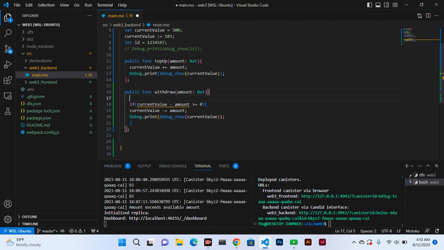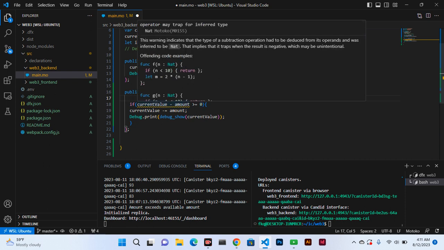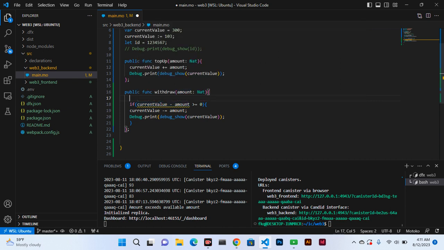and this error is showing because the natural number is only those with the positive numbers from 0 and up. We can now solve this by assigning this current value minus amount an int, because integer is both positive and negative. So it stores, let's make a constant variable and let's call it temporary value.